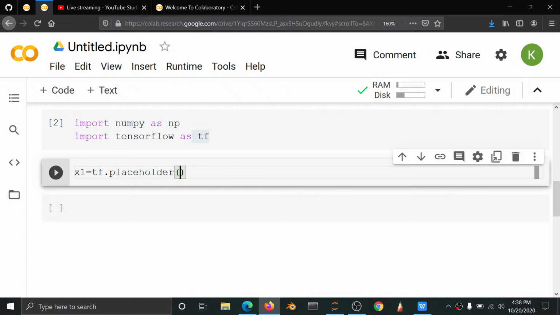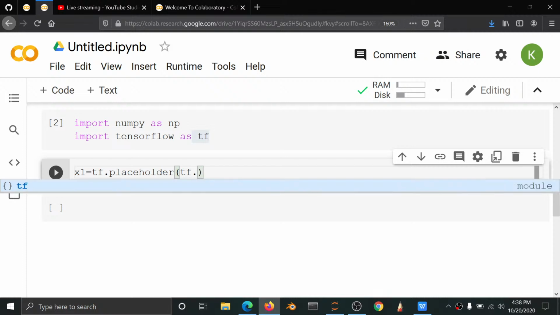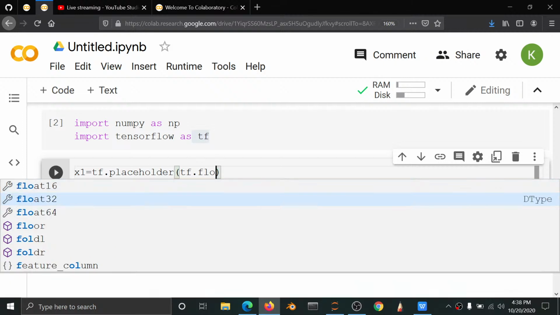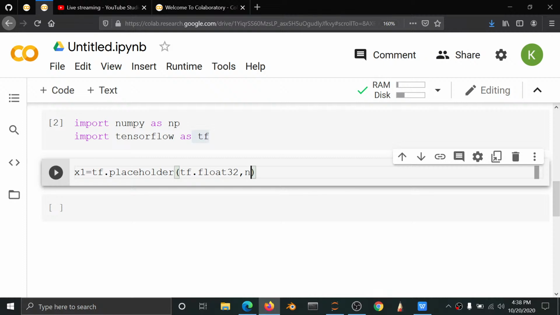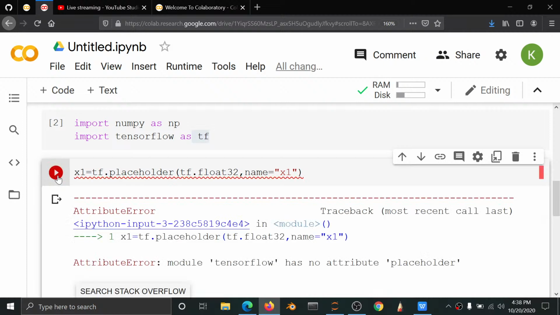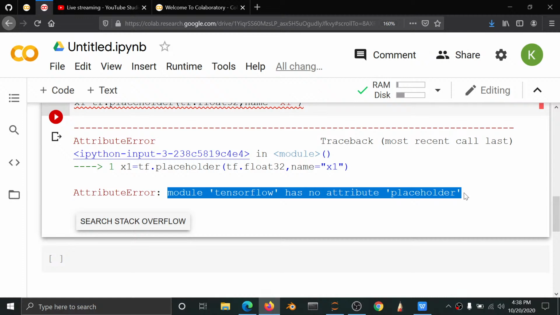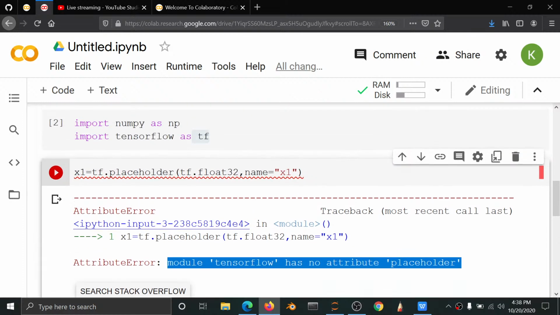Okay, so here I am defining a placeholder, and I will get an error. Okay, so I will check for the error. I am giving float32 and name is equal to, what is the name which I gave, variable name x1. Okay, so now I am running this cell. I will get an attribute error: module TensorFlow has no attribute placeholder. Now what we have to do means we will check online how we need to rectify this error.